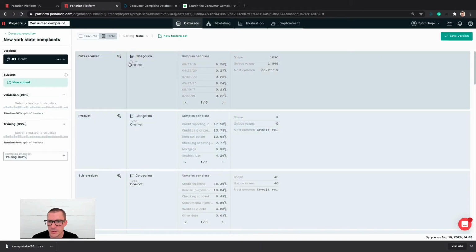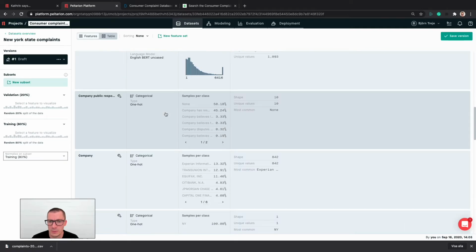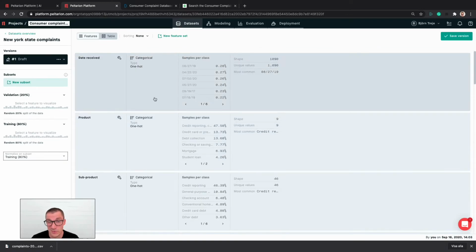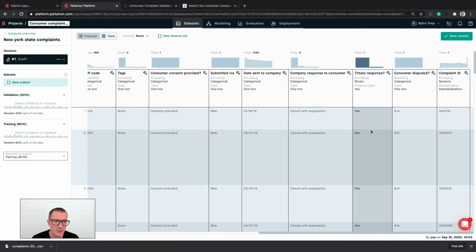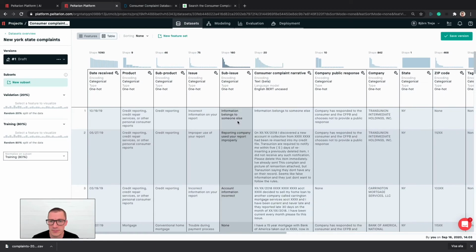We're now entering the feature view. We can review all the features, the columns. Sometimes it's easier to check the table view instead, which makes it easier to sort of inspect the data. It's quite a lot of data, and we're not interested in most of these columns. What we want to see is the product and the consumer complaint narrative. There are 9 different products. That's why we have the shape of 9 here.